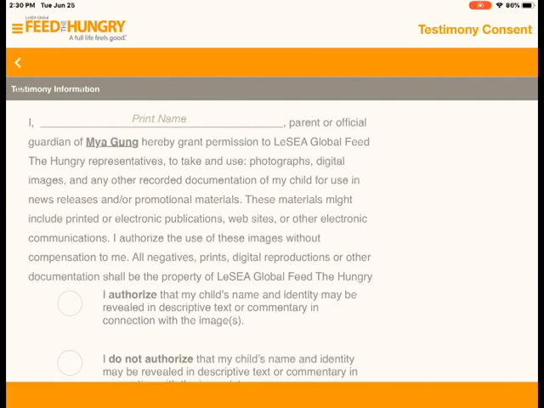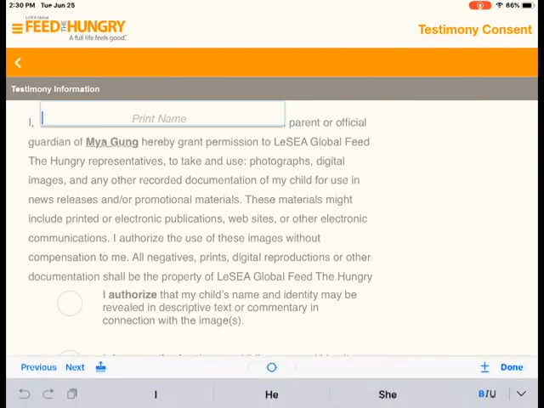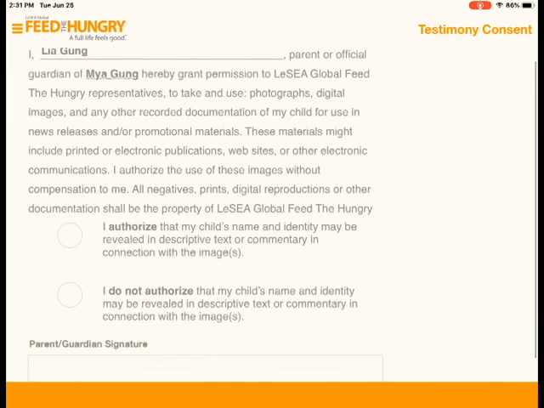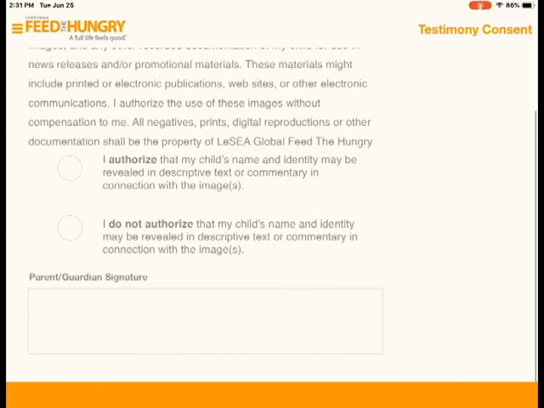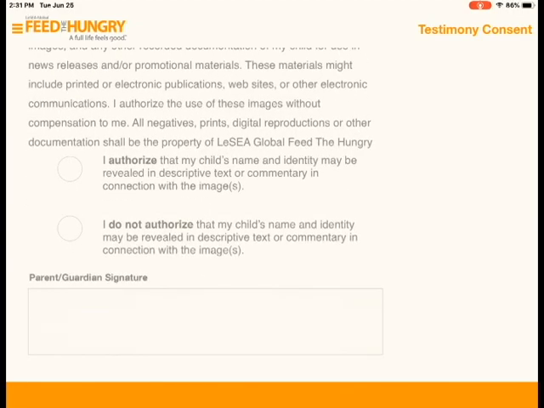Okay, so I'm gonna hit the print name part right here on the top, and once I hit that box, I can say, this is Maya Gung's mom. So let's say Leah Gung. And so then Leah Gung is going to remain there, and I'm going to say, I authorize that my child's name and identity may be revealed in descriptive text or commentary in connection with the images. Or I'm going to say, I do not authorize that my child's name and identity may be revealed in descriptive text or commentary in connection with the images.